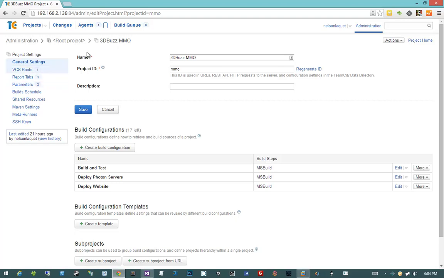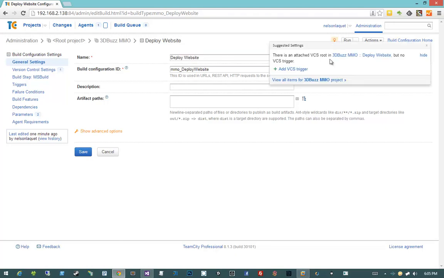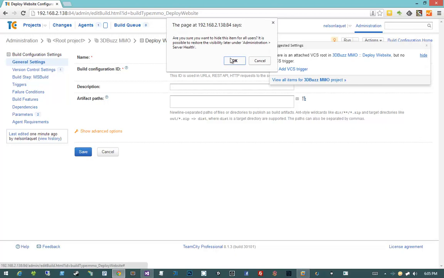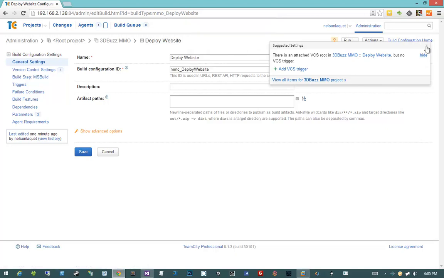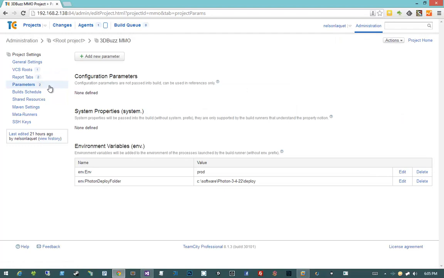So now let's go into the project root. I clicked on 3dbuzz MMO. Be sure to click on that, because you'll notice we have parameters on the left-hand side here, but we're in the configuration, as you can see up here. View suggested settings, that's fine. Let's make sure we click on the project and go down to parameters, and let's fill in our parameters.